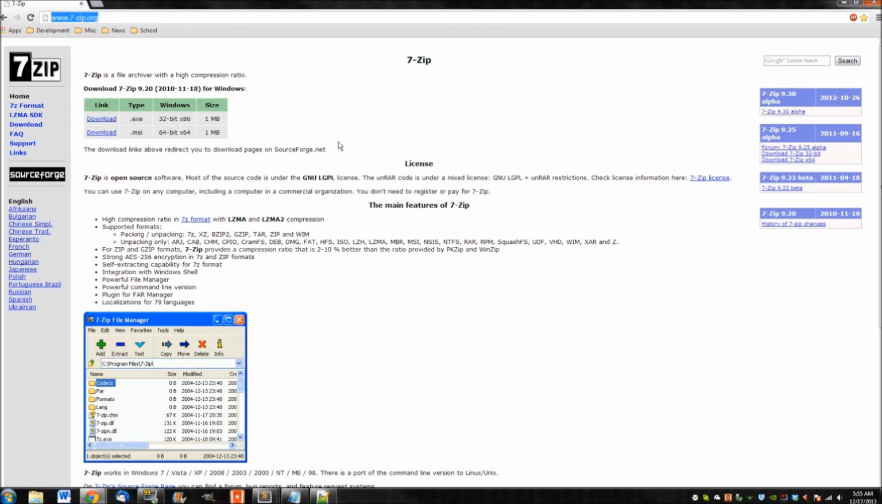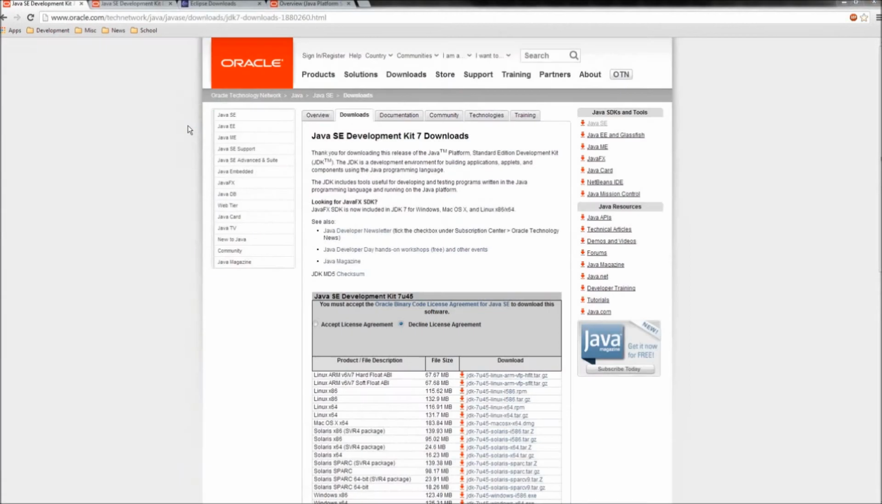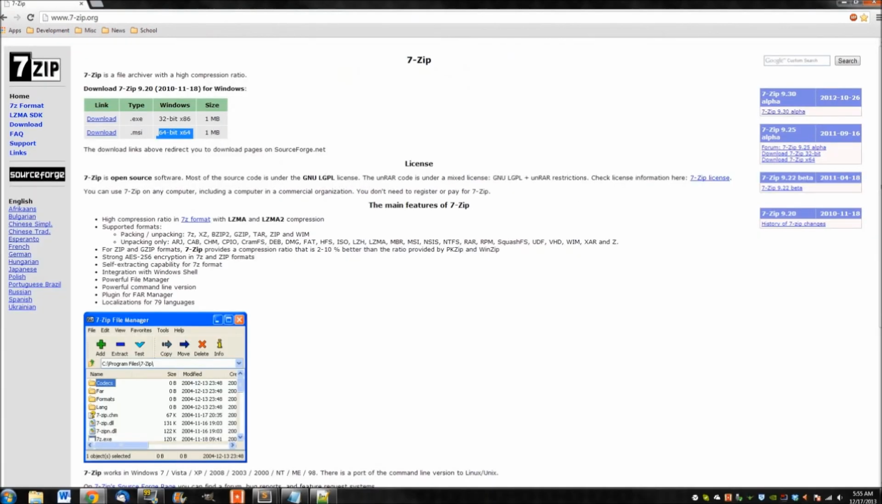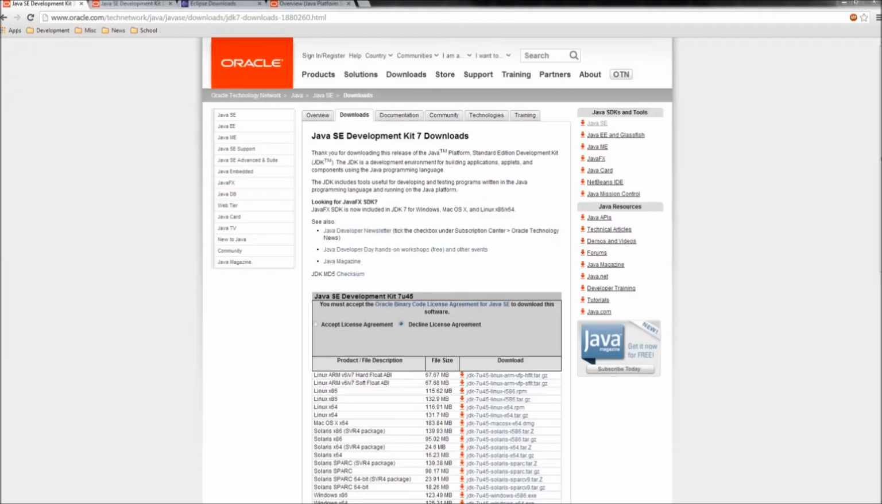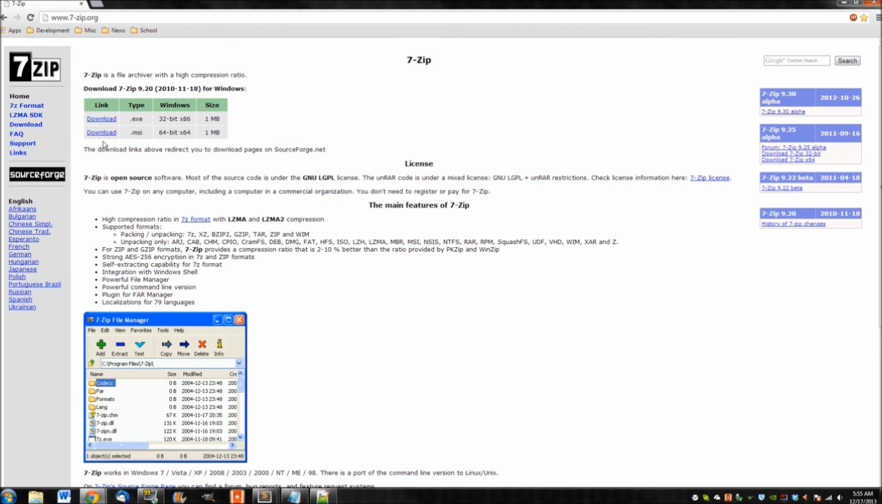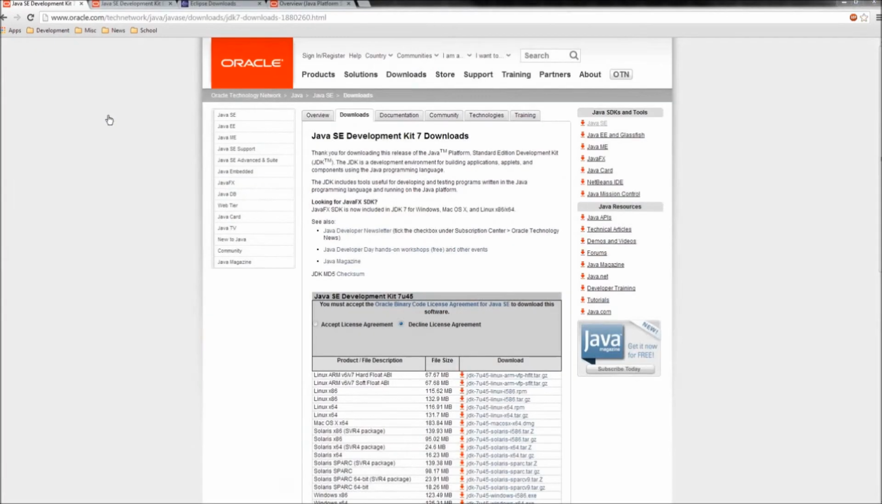So you're going to come to here, and you're going to look for whichever version you need, the 32-bit versus the 64-bit system. And this is only for Windows because Mac actually does come with a sort of pre-installed unarchiving program. So for Windows, you're gonna download one of these and be done with it.